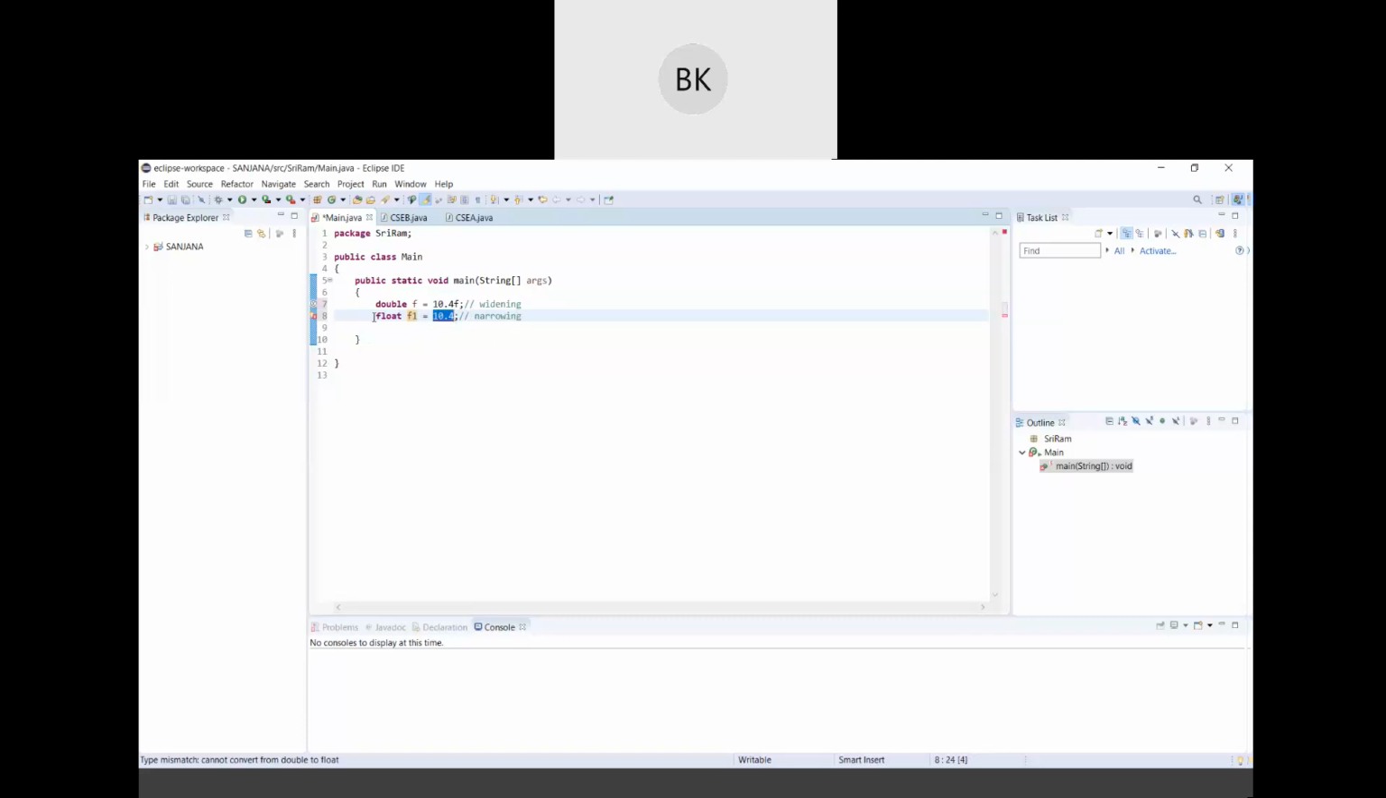This is the float variable, but a double is assigned to it. What's the reason? Float has 4 bytes of data, double has 8 bytes of data. The left hand side having the lesser data type and the right hand side having the higher data type is called narrowing. Narrowing is not accepted in Java.